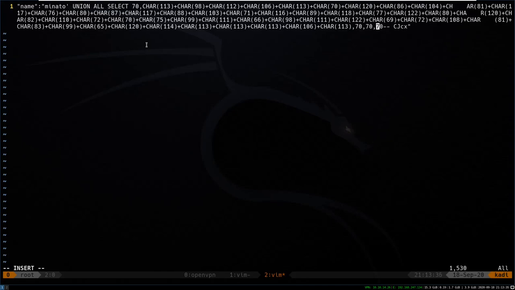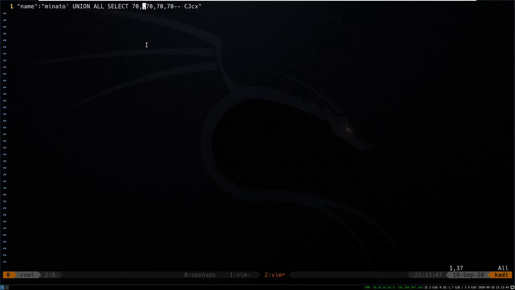So the 70-70-70, that's the union. We're just going to go back up to here, and delete till the next comma. And this is where our query is going to go. So we're going to have UNION ALL SELECT, and remember that this part is fine, and then this part needs to be Unicode encoded, Unicode escaped.